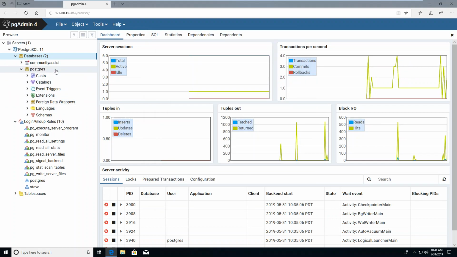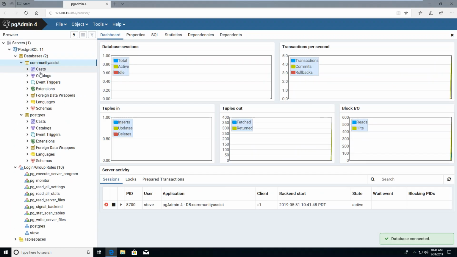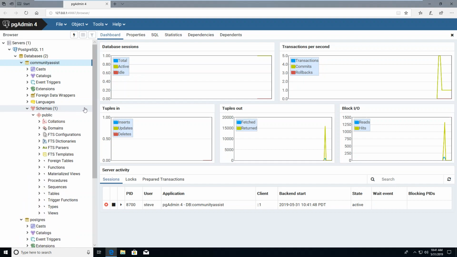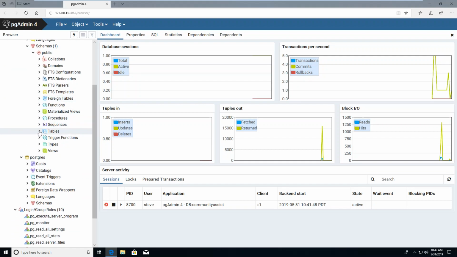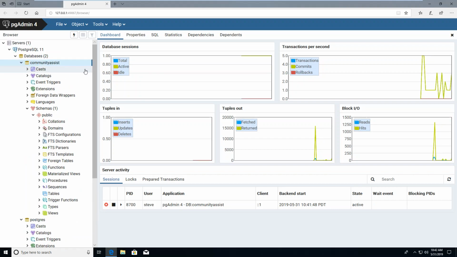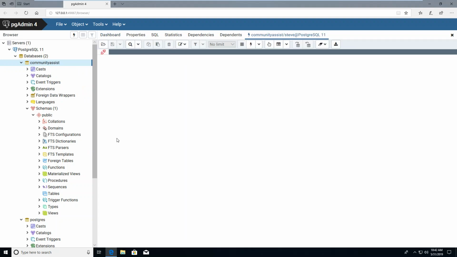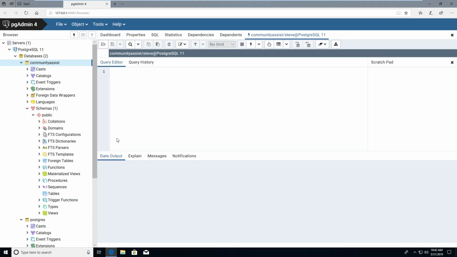Okay, so there's Community Assist. If we look, it has all of the different object groupings. It has the catalogs, it has the extensions, the foreign data wrappers, the languages. It has a public schema, it has tables, but when we go there, there are no tables there. So I am going to right-click on Community Assist and say Query Tool. This launches the window for SQL queries.